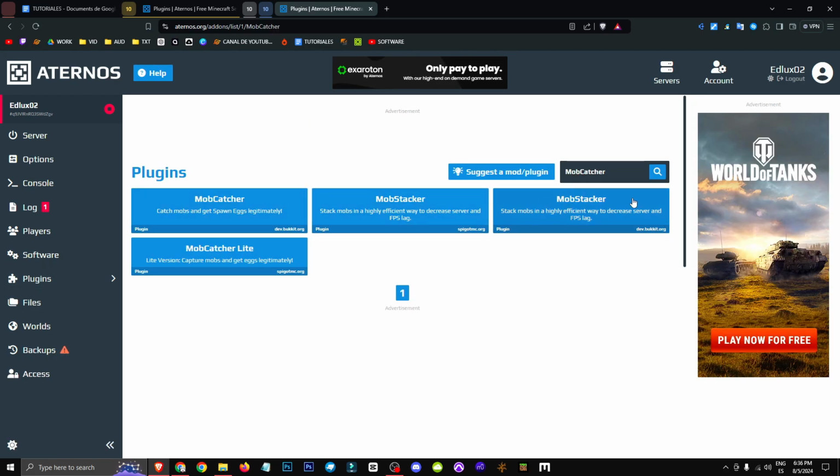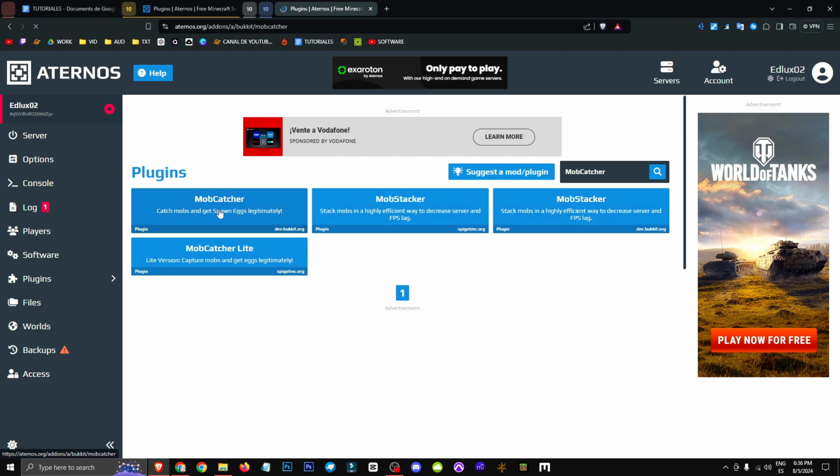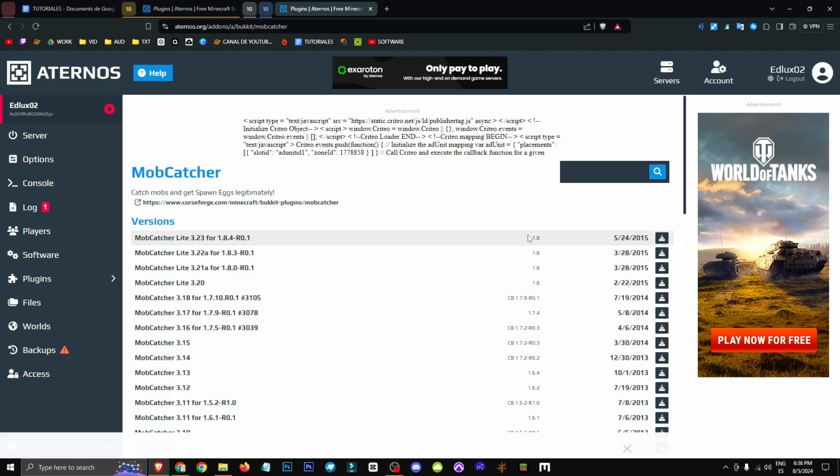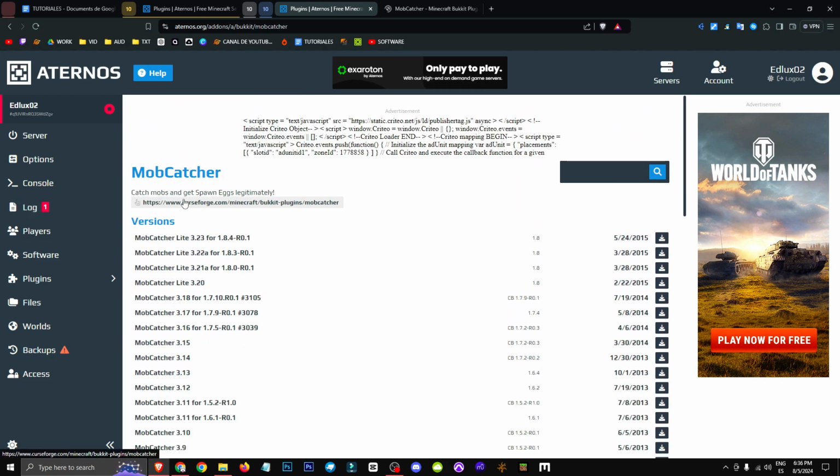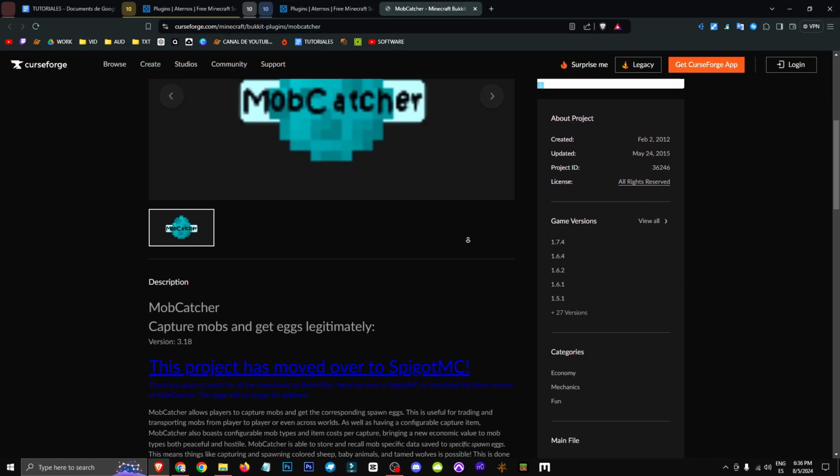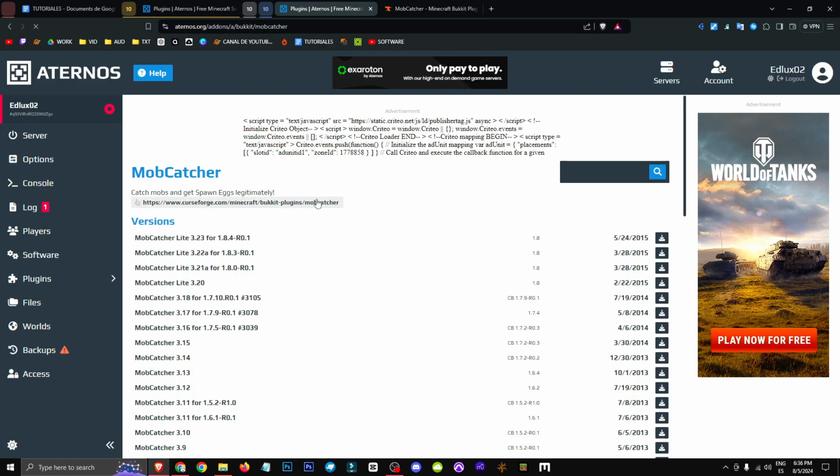It's called MOBCATCHER, and there are a few options. There are two mob catchers. I'll be choosing this one. It's actually for version 1.8 and older versions. Clicking this link gives us all the info about this mob catcher. Not much else to say, just click here to get it.